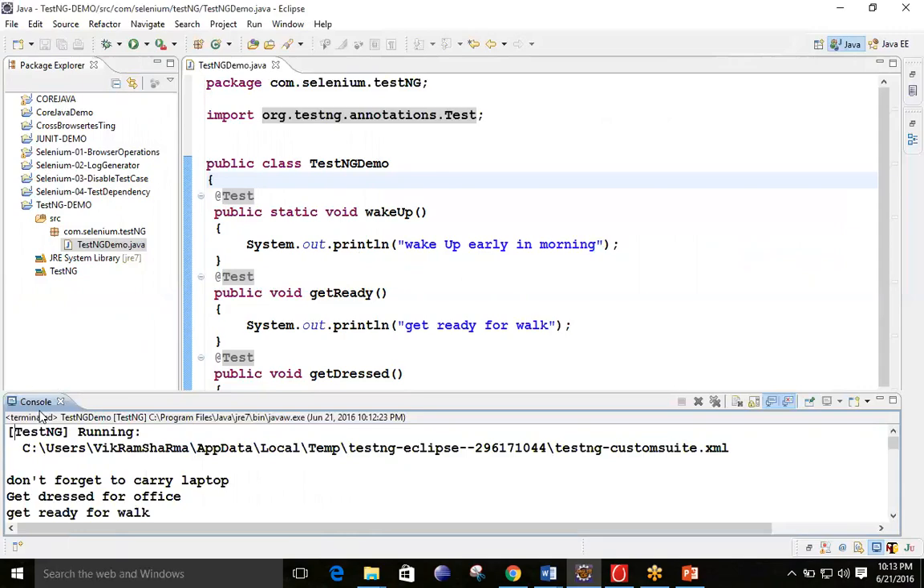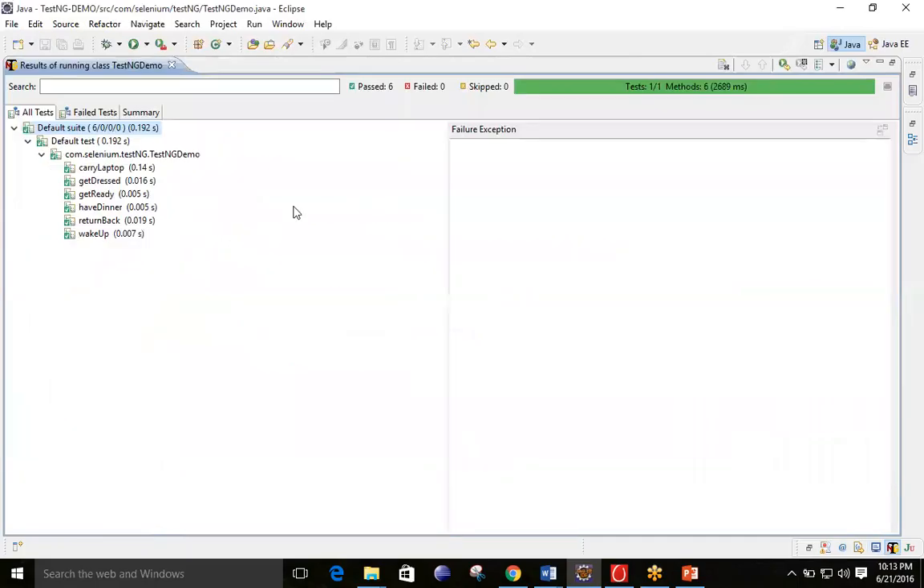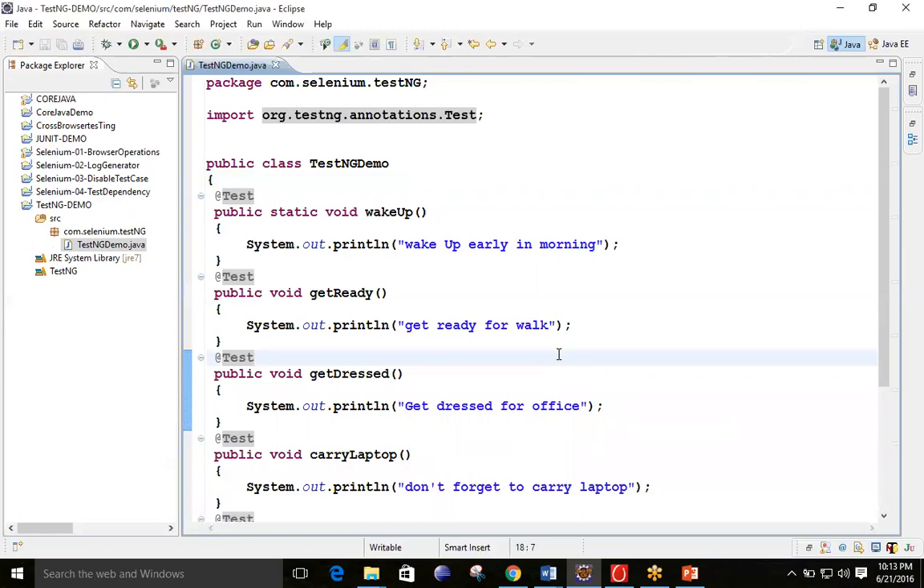So if you are running for the first time, either over here or at the corner, you will be able to see this symbol for TestNG. Click on this one. If you click on TestNG, it is exactly the same as JUnit. Earlier JUnit was also giving this same output. Now a question may be in your mind: what is the difference between JUnit and TestNG? I will let you know the difference.